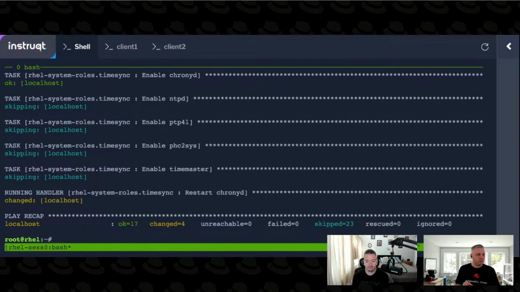And so one of the things the system role does is it looks to see which of the included technologies is being used on this machine. Because if we don't identify which technology is being used, how do we know whether these time server specifications need to go in the NTPD configuration or the Chrony configuration? And so the time sync system role figures that out and then makes appropriate changes to the system.